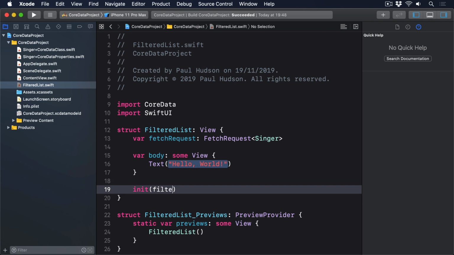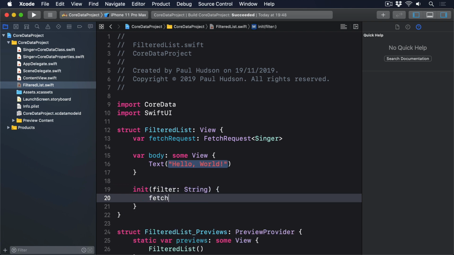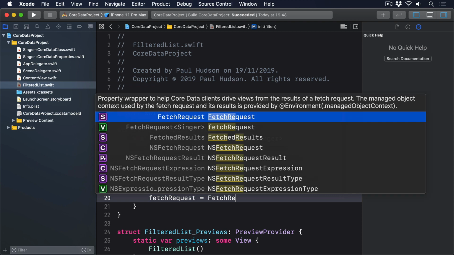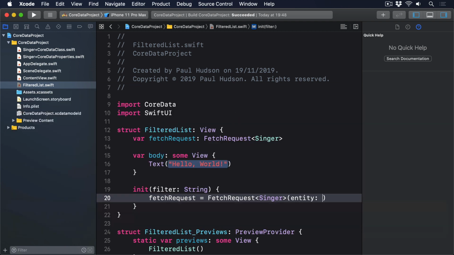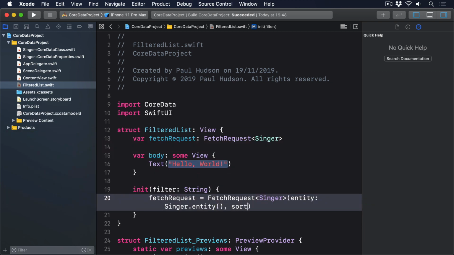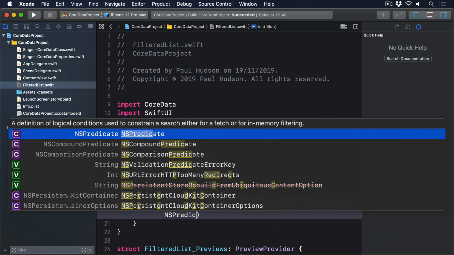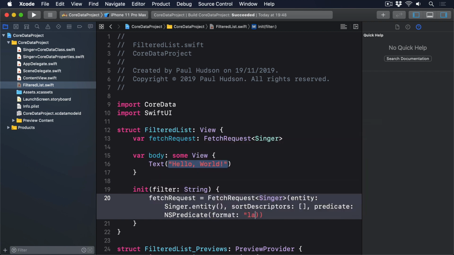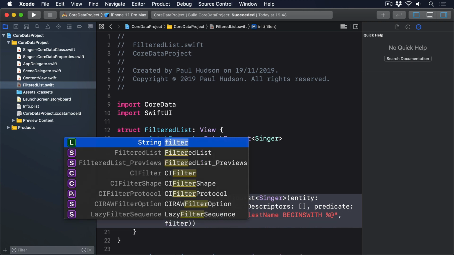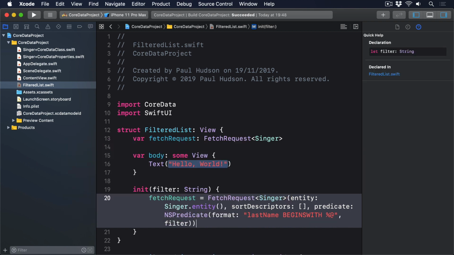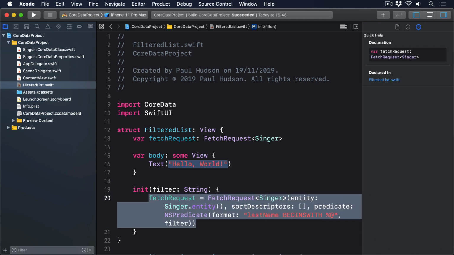init(filter: String) { fetchRequest = FetchRequest<Singer>(entity: Singer.entity(), sortDescriptors: [], predicate: NSPredicate(format: "lastName BEGINSWITH %@", filter)) }. So that'll run a fetch request using the current managed object context. Because this view will be used inside ContentView, we don't even need to inject a managed object context into the environment. It'll inherit the context from ContentView.